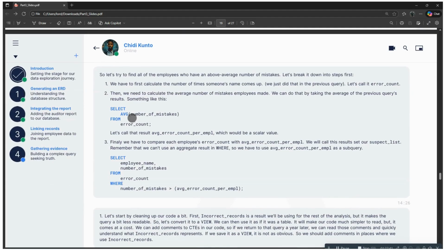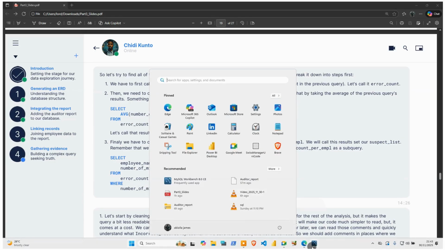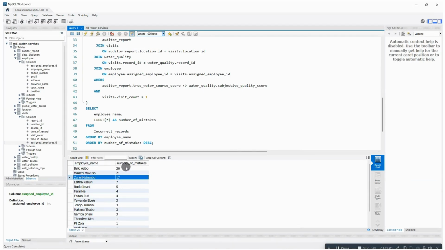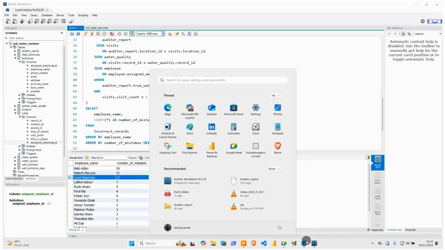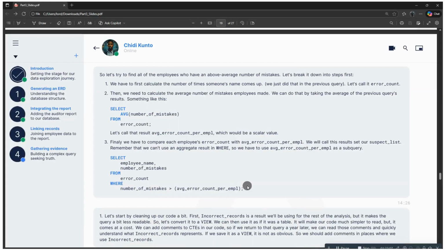Let's try to find all of the employees who have an above average number of mistakes. Let's break it down into steps first. So number one, we have to first calculate the number of times someone's name comes up. We have done that. We already have that. It shows the number of times each and every name comes up, and we can see Bello Azibo's name is the highest.